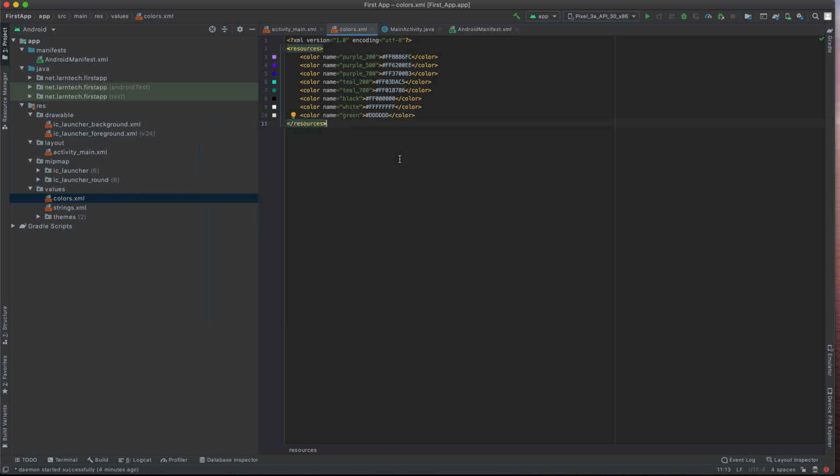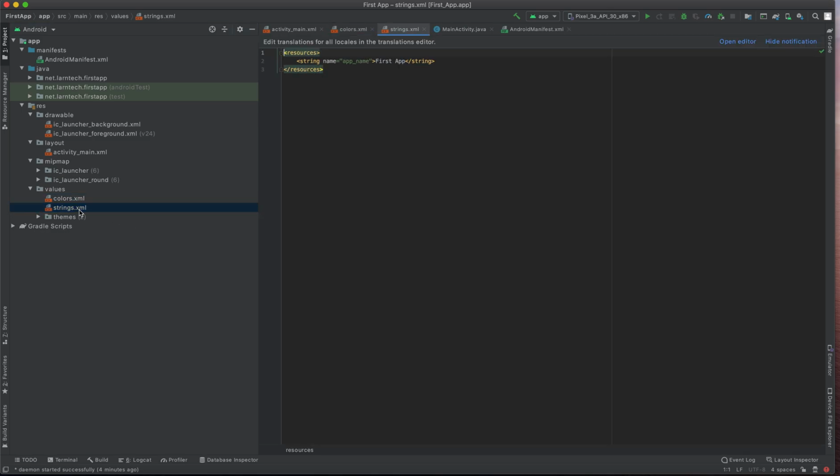From there, we have strings. Remember, we don't want to add code strings within the Java folder. So what we do, we add strings here. For instance, we can define another string. We can say console, and then we can say console.